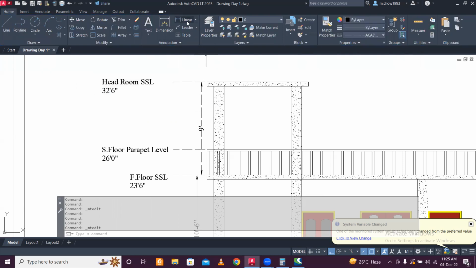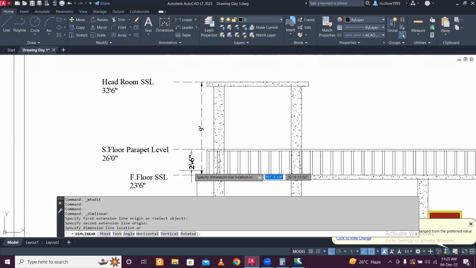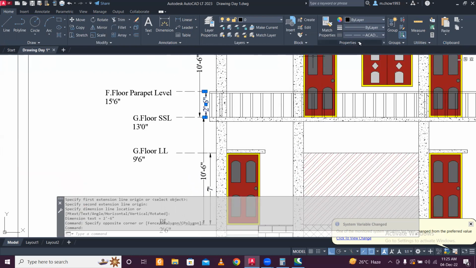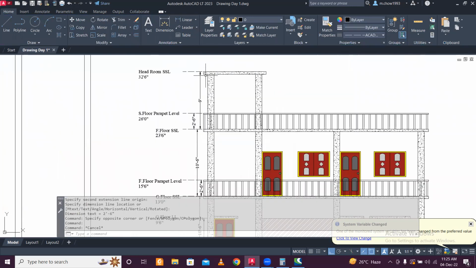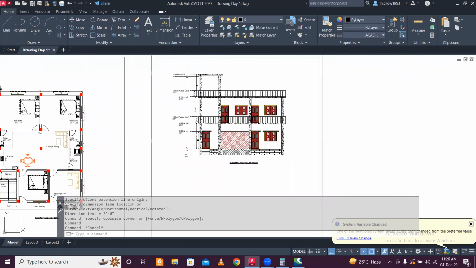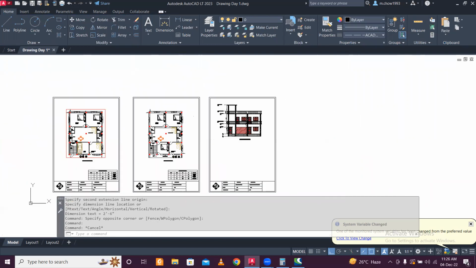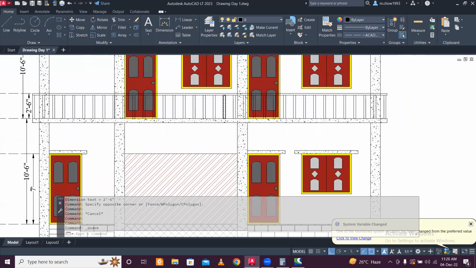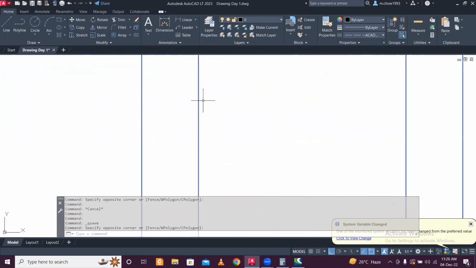And just mention this as well. Okay, dimensions always by layer. So now it is clear. All the heights you can see are clear here, and they are cleanly represented. This is the building elevation here, and obviously the section portion is remaining.